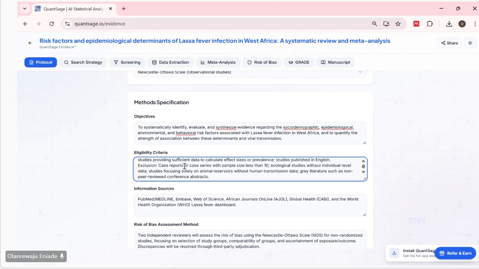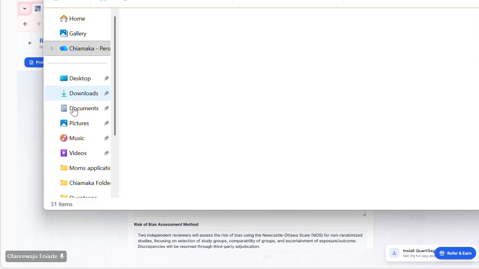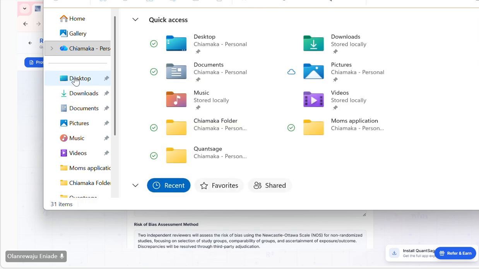In fact, case reports may be just some event that maybe a doctor noticed among just one patient and he decided to report it and publish it. So that one will not give us a good estimate. It's going to be skewed.